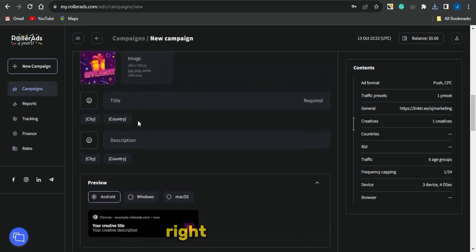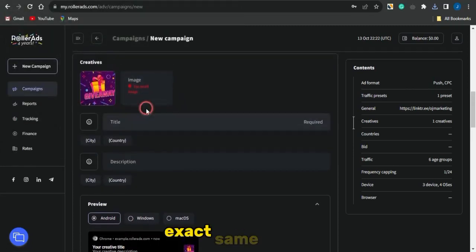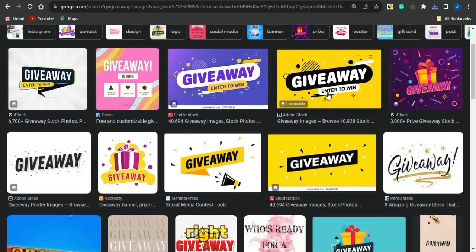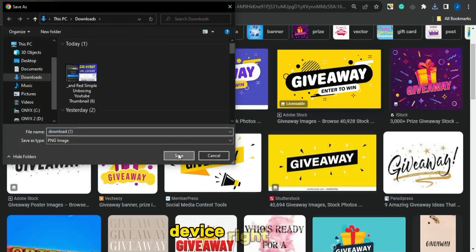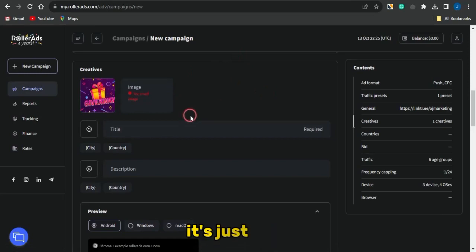Once I do that, I can do a similar thing for the landscape section. I'm going to use that exact same image, but you can see it says the image is too small, which is why I'm going to select another image. So if I use this image right here, I'll right click on it and save the image on my device. I'm going to go back to that platform and select that image. You can see it still says the image is small, but make sure you get a bigger image and utilize that.